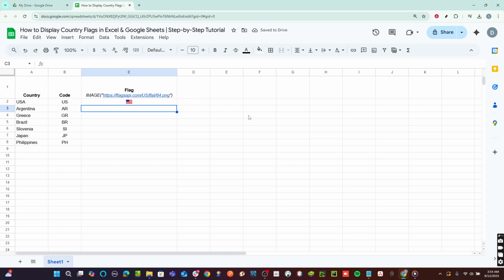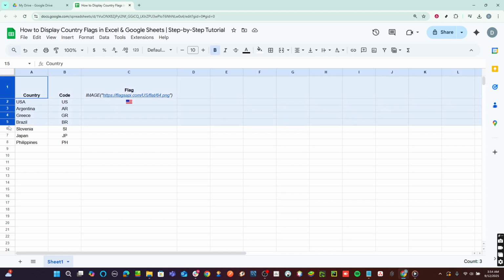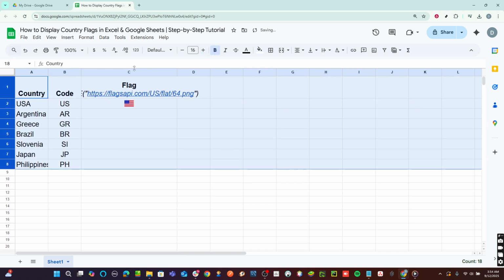After typing in the formula, press the Enter key. You'll see the US flag appearing in the cell you highlighted. It's as simple as that. Remember though, this particular URL corresponds to the United States. To display other countries' flags, simply update the URL with the specific two-letter country code.